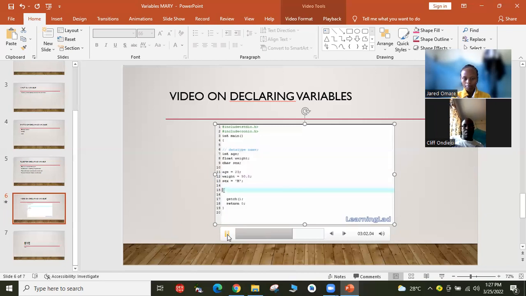The last thing we want to do in this tutorial is print out the values stored in these variables. So we're going to use the printf statement. And in the printf statement, we're going to use the format specifier, which specifies the type of data being referenced. First we want to print the value stored in the age variable. This age is of type integer, so we have to write the format specifier as %d.